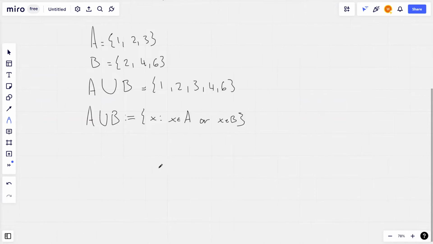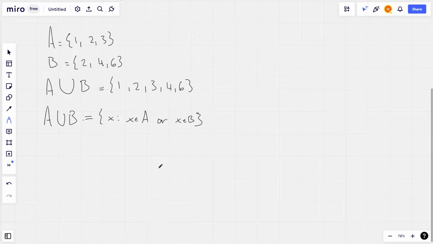So next, using the same A and B, we define the intersection. We have A with a cap this time. So A intersect B is equal to just {2}. What I did here is I took all the shared elements of the sets. So for example, 1 is not in this set because it only appears in A. 2 is in this set because it appears in both A and B. 3 is not in this set because it only appears in A, and so forth.